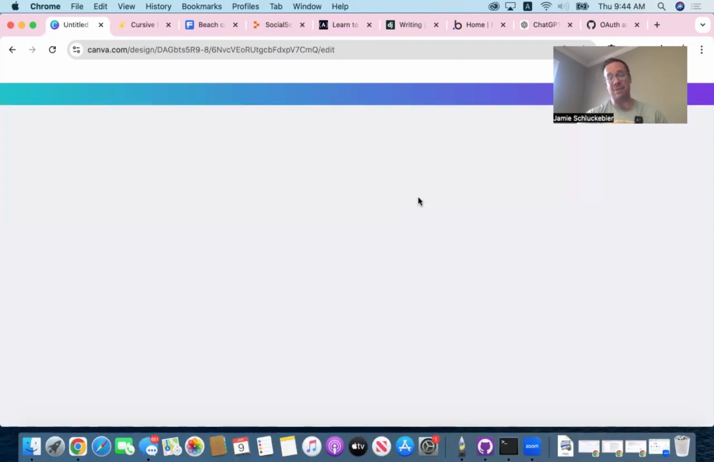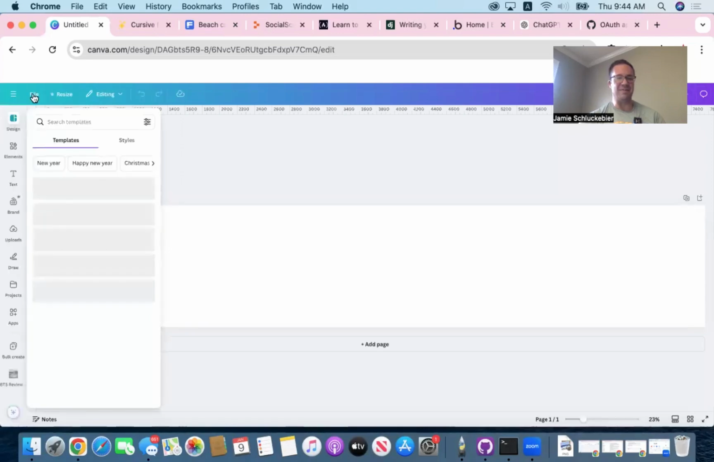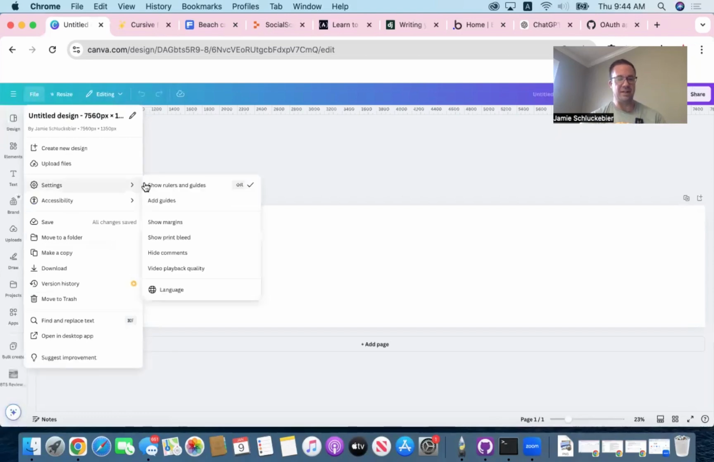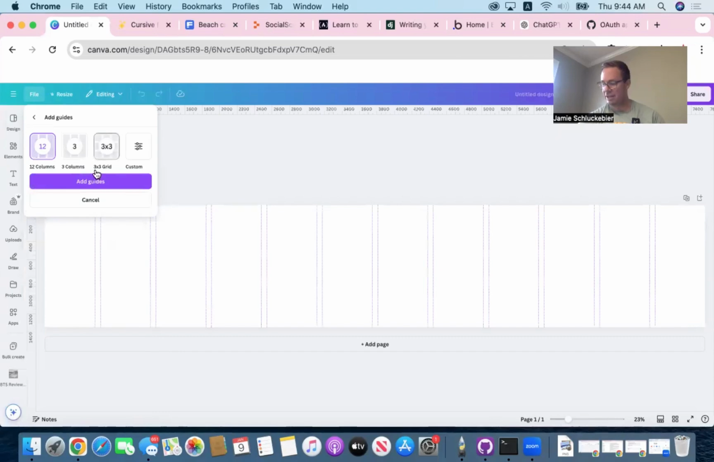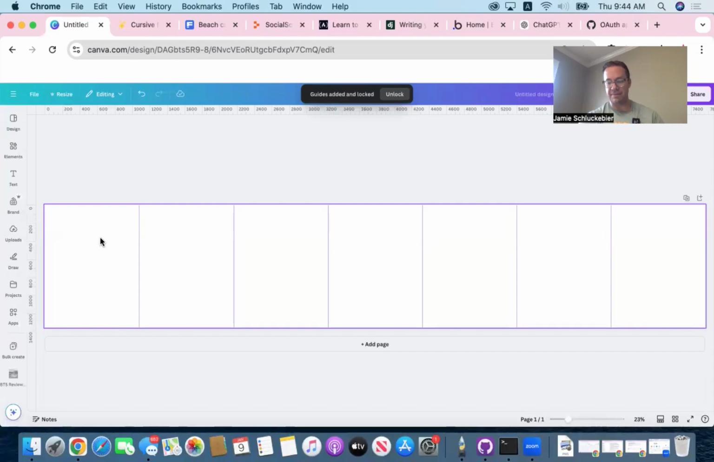Now here's your next step. You want to have some guidelines to know exactly where your pictures are going to divide. So once my slow internet loads, we're going to click on File and go to Settings, then Add Guides. And here we want to do Custom. Click on 7. You don't want any gaps, so click on 0. And then we're going to do Add Guides. And see, there we have it.